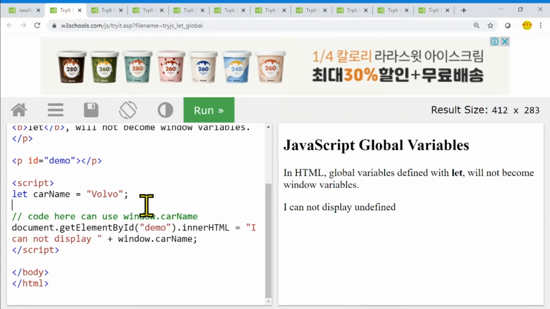And if we are trying to use this one, okay, let's leave this explanation first. In HTML, global variables defined with let will not become window variables. If we are using var, then this one becomes and belongs to the window object. But if we are using the let keyword, then it does not belong to that window object.